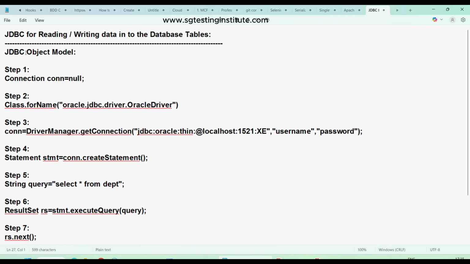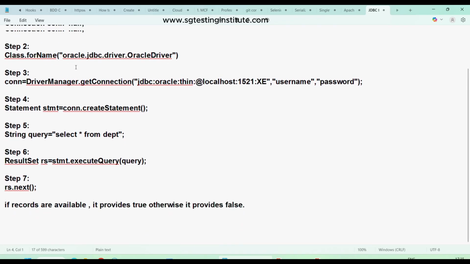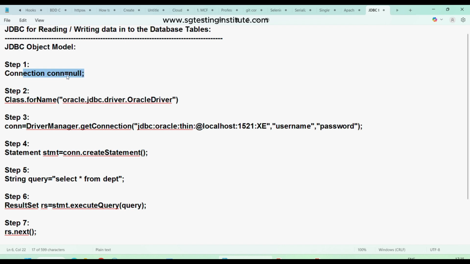So this is our complete JDBC object model. The first one called which one? Connection. So we need to provide the connection reference variable. Afterwards we can load the Oracle driver by using Class.forName. Now by using DriverManager.getConnection, we need to provide the three parameters: connection string, username and password. It always returns a Connection object. By using the connection object, we create a statement. It returns a Statement object. Actually Statement is an interface.